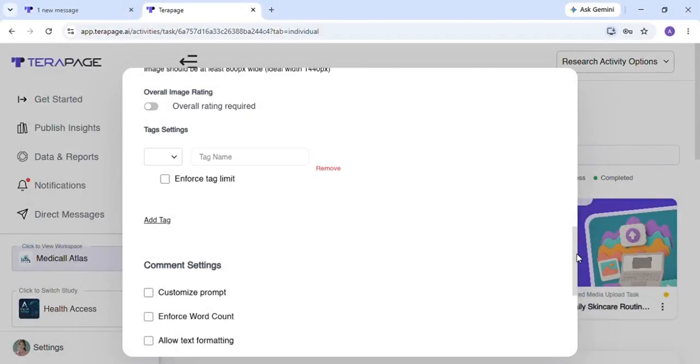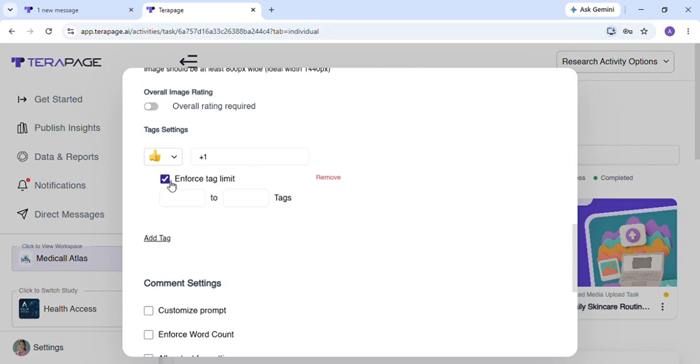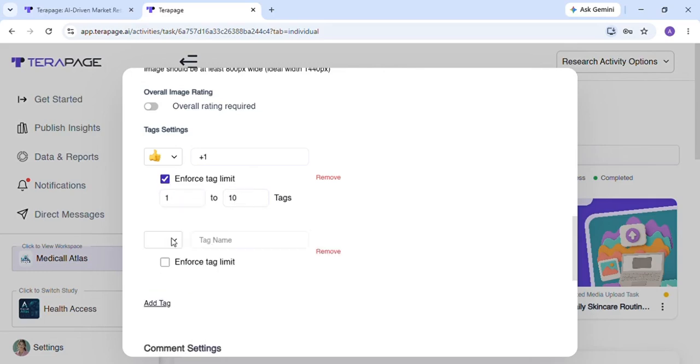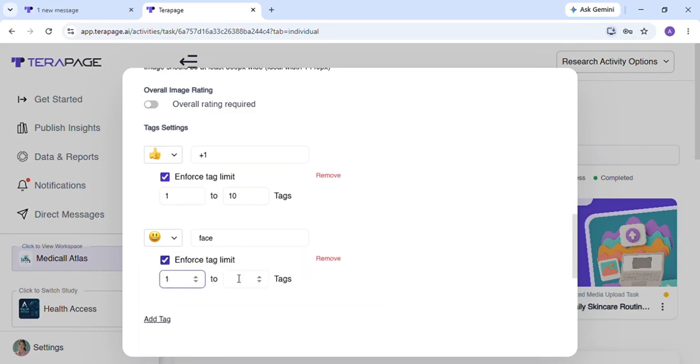Next, move to Tag Settings, where you can configure how participants can tag specific areas of the image. Enable Enforce Tag Limit if you want to set a limit on the number of tags participants can add. Use Add Tag to create the tags that participants can select while reviewing the image.